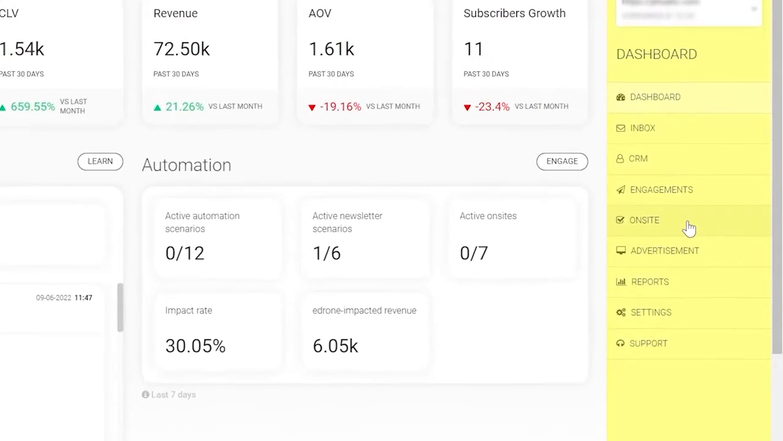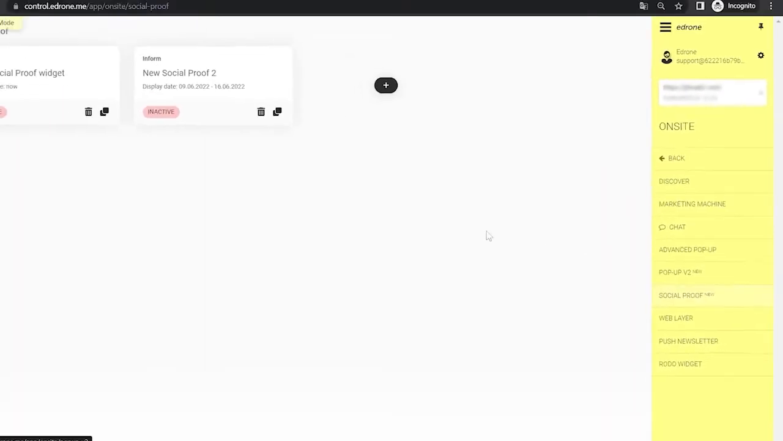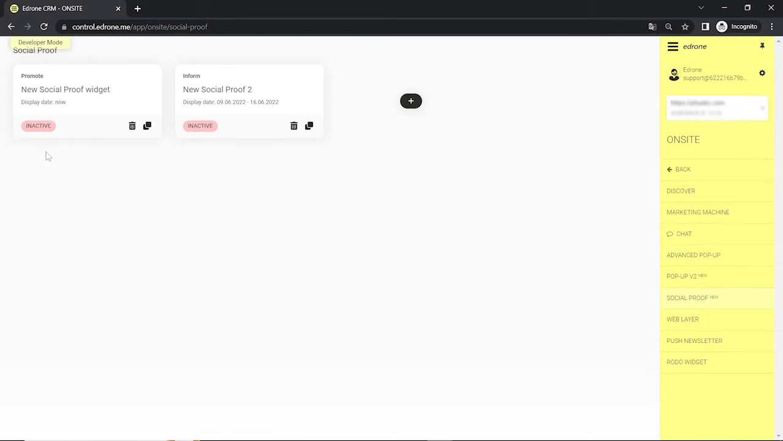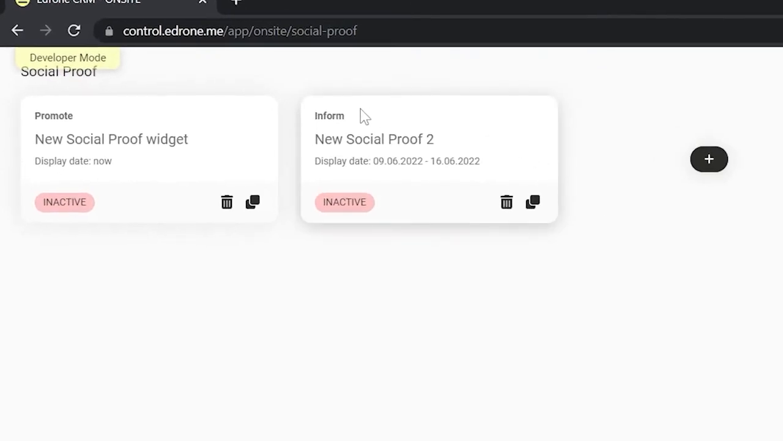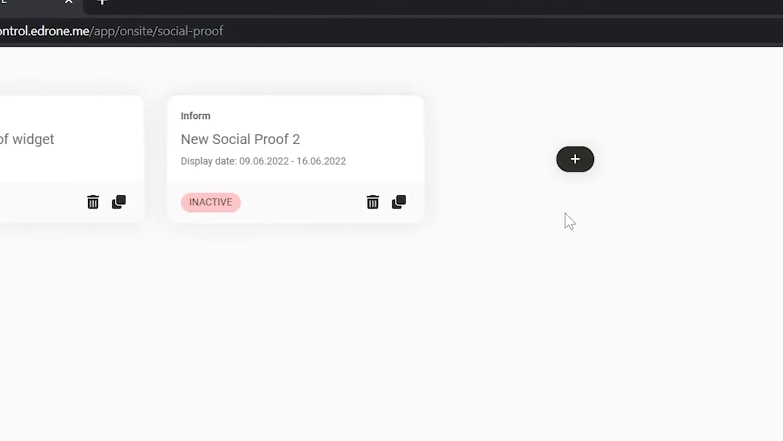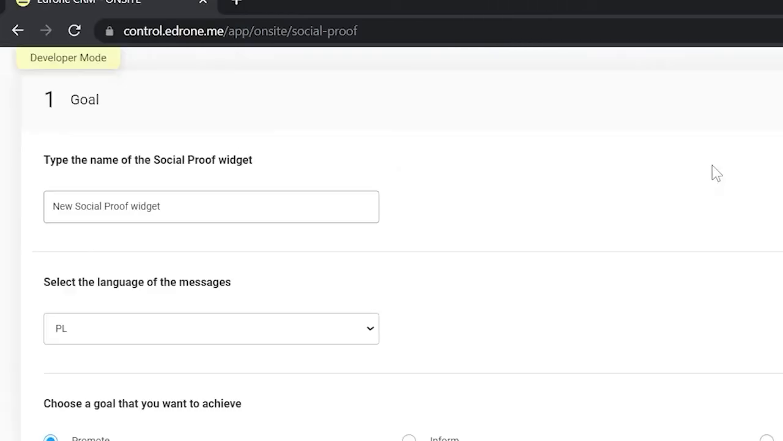To get started, log into your Idron workspace and go to section On-site Social Proof. On the home page, you will see a list of social proof widgets you created earlier. On each widget's tab, you will see the purpose, the unique widget name, the time range the widget is displayed, and the current status. To create a new widget, click the plus button.